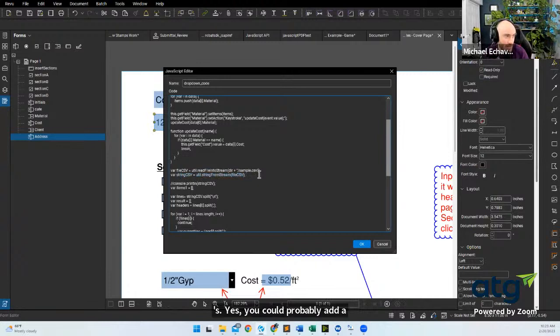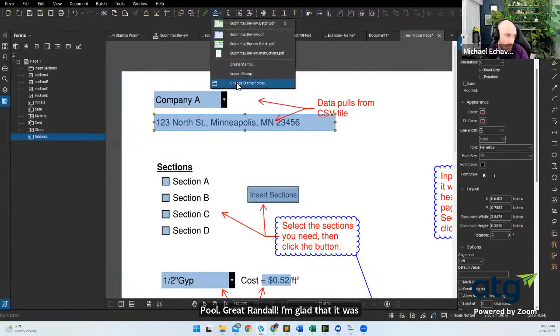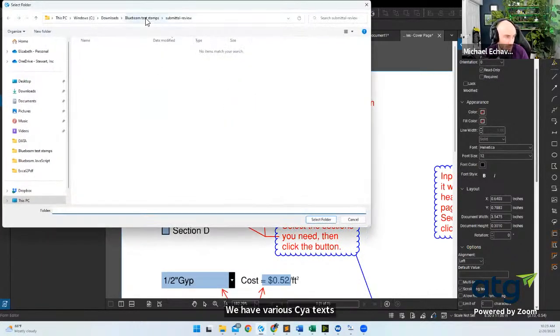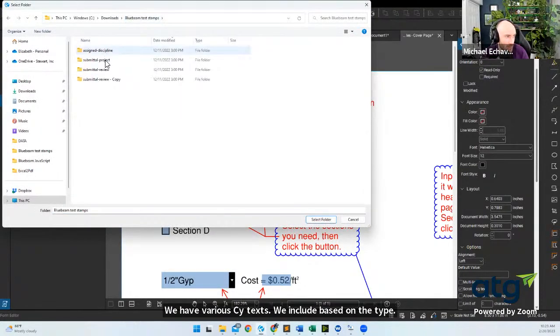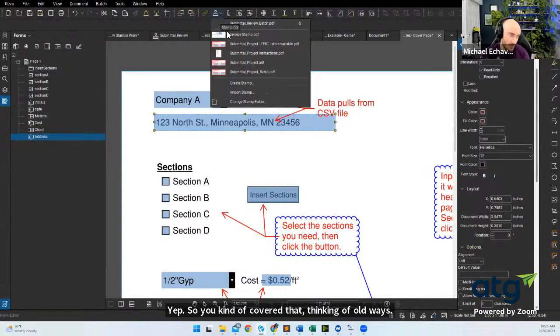I had to edit do not edit in order to get my stamp to work, but it works great now. Cool, great, Randall. I'm glad that it was actually able to work for you. We have various CYA texts we include based on the type. Yep. So you kind of covered that. Okay. So thanks. Kind of makes sense. And yep. Isaac replied to you and said, you know way more than me, Liz.